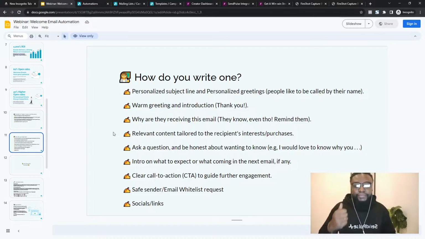And number 3, why are they receiving this email? You need to be explicit. Even though they know, remind them. Remind them, you're receiving this email because you downloaded the free ebook, or you need to reference how they got there.